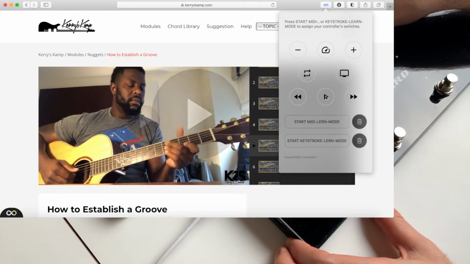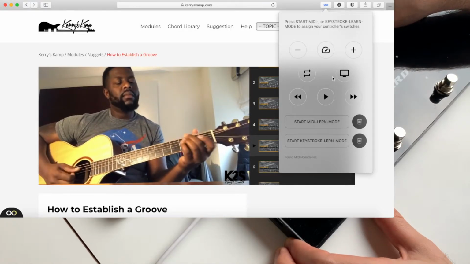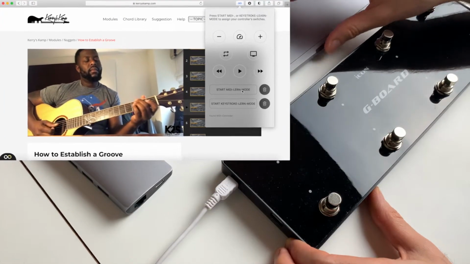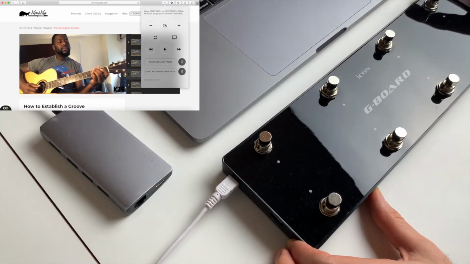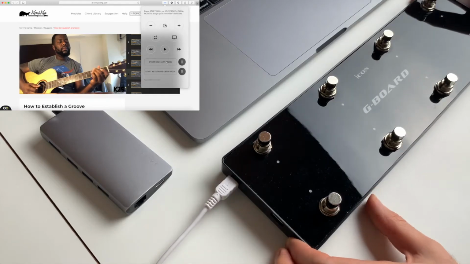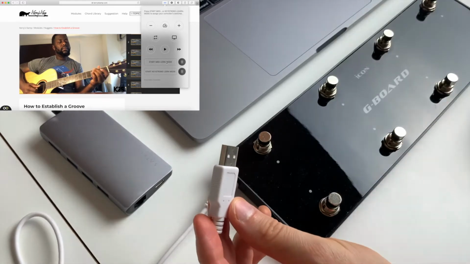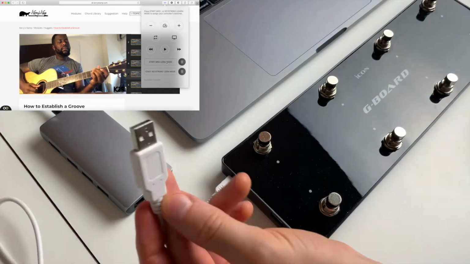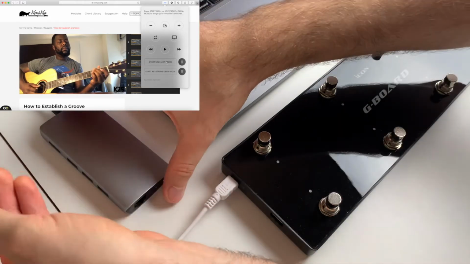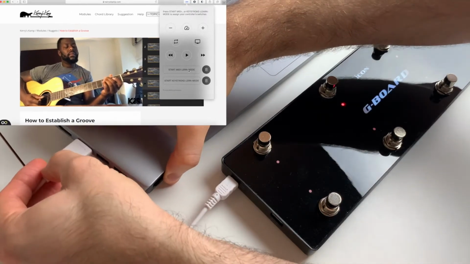You can use these as well if you want, but they're basically here in order to assign buttons from a MIDI controller to those functions. So you can use any MIDI controller. This here is one that works over USB, but you can also use your normal audio interface and use a normal MIDI controller. So I take this USB and plug it in.